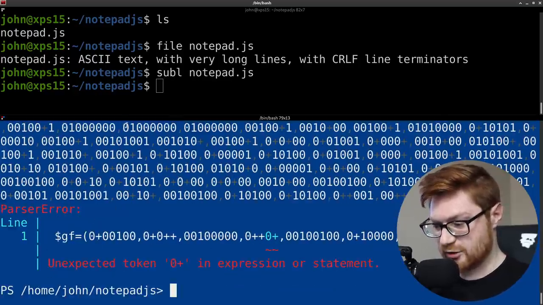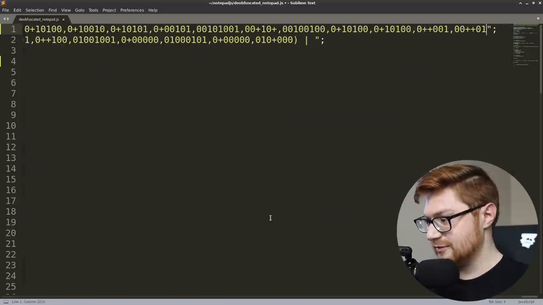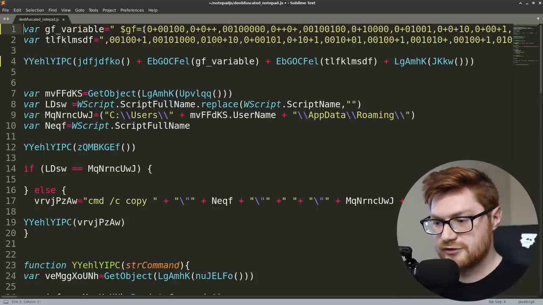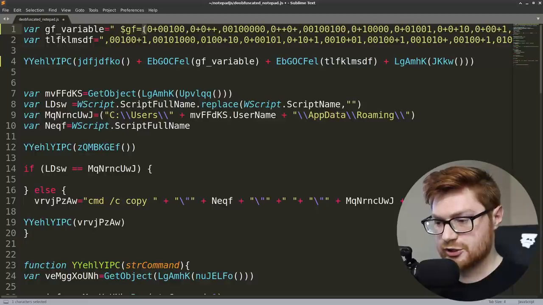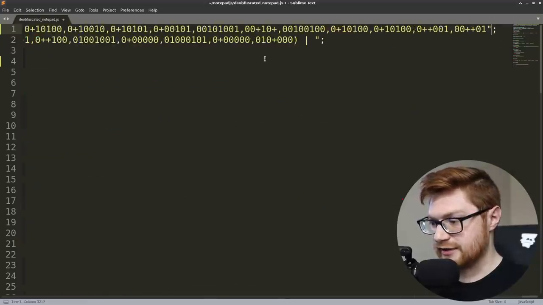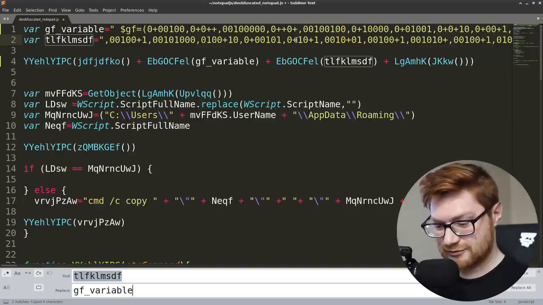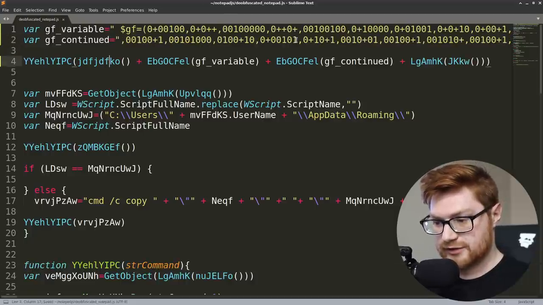And yeah, I don't know what to do with these plus signs. So the GF variable seemingly ends, since that is inside of a parenthesis, like an array or tuple. So I'm pretty sure that if it ends here, maybe the second one, this TLFKLMSDF, how would you pronounce that? That's got to be a GF continued. There we go. Okay, so let's save those.